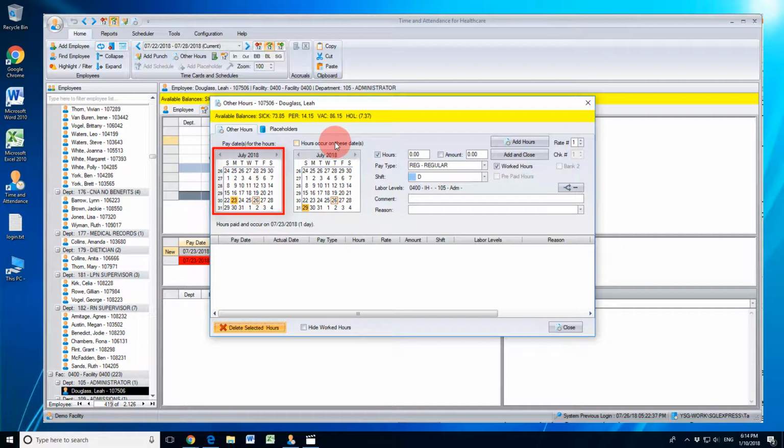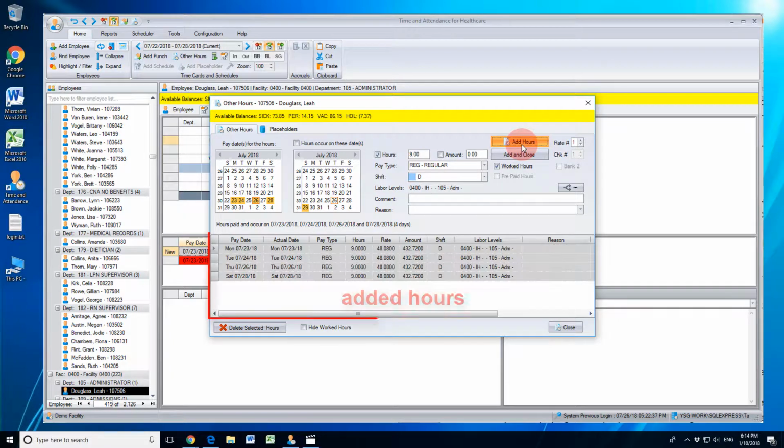To select multiple adjacent dates, click on the first date and drag the cursor across all the other dates. To select multiple non-adjacent dates, select the first date and press and hold the Control key, and select all the other dates. Then add the amount of hours, select the pay type and shift, and click on Add Hours.